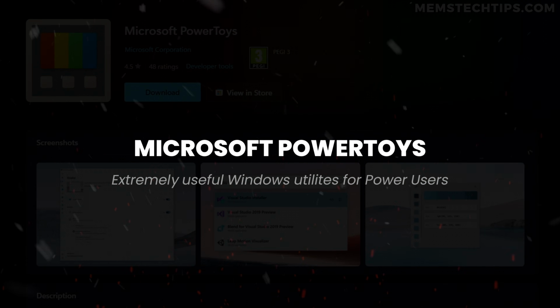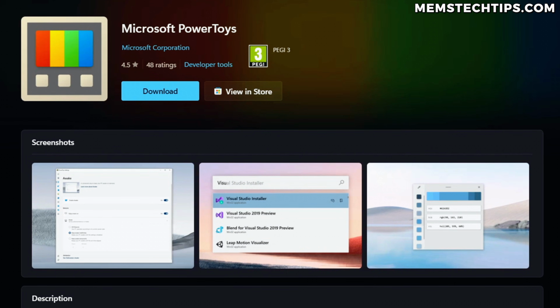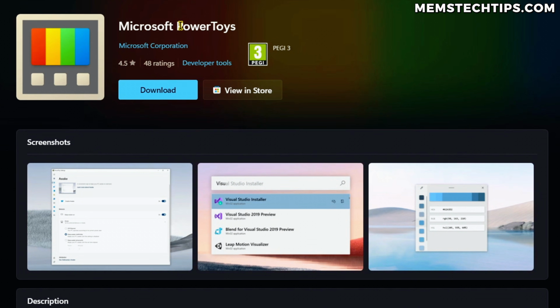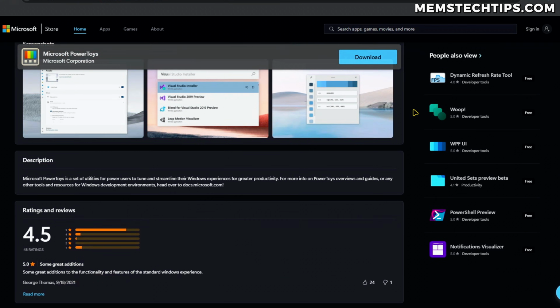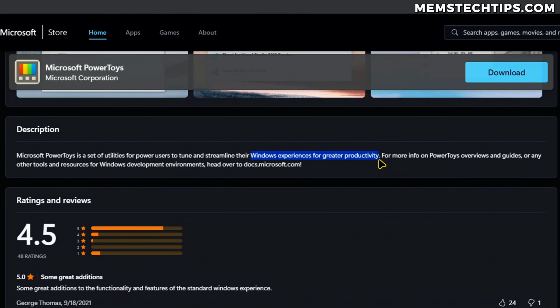Today we're taking a look at Microsoft PowerToys, which is a must-have app for every Windows user. Well, it depends on what you use your computer for, but if you're a power user, you definitely need Microsoft PowerToys. So if you've never heard of this before, it's a collection of utilities that's developed by Microsoft, and basically the main focus of it is for Windows users to experience greater productivity. So you can basically do things faster on your computer.